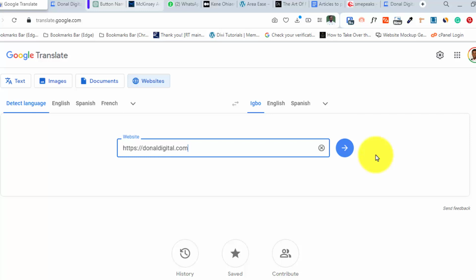So you can easily do the translation right from the Chrome extension that will show up on your browser when you are on Google Chrome. But now I'm using the Opera browser, so it doesn't work like that.